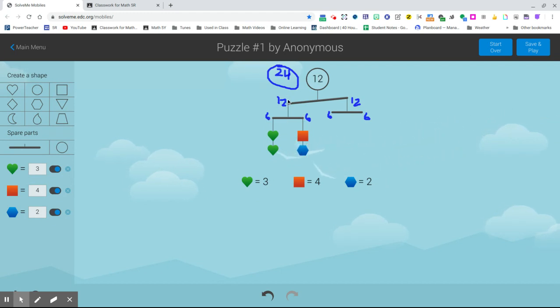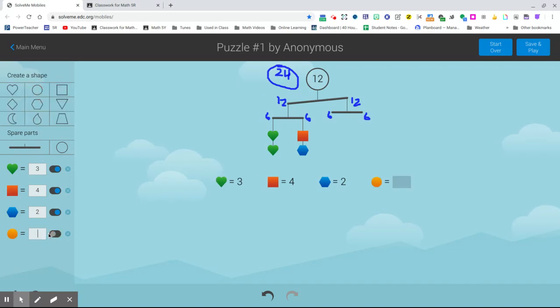Now, the value I have on this side is worth 12, so I'm going to have to put 12 on this side. I can use the shapes I have, or I can create some more shapes. For example, I might go with the circle, and I'll make it 6. So when I bring this over, bam.